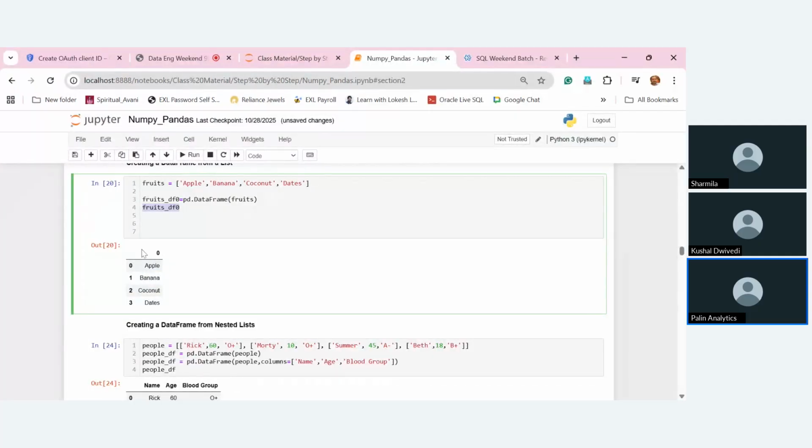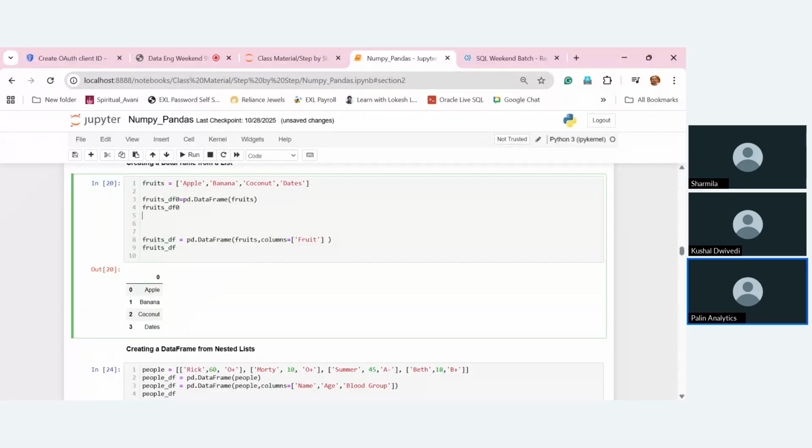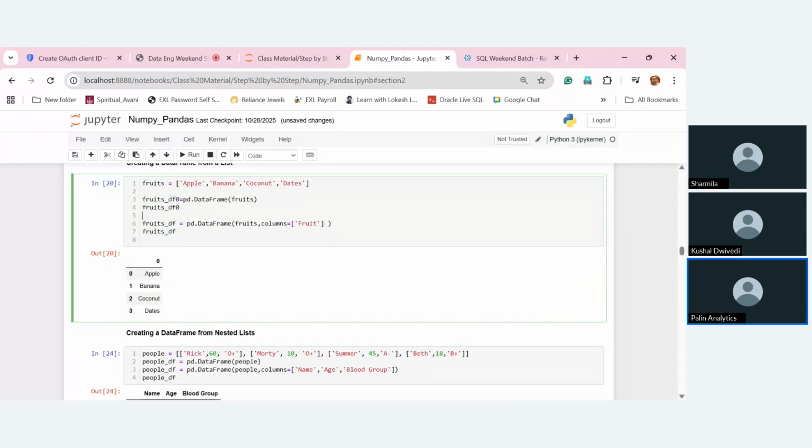So if I want some name to be given, here is the code. We can do the same thing with fruits, and after that columns is equal to, which will define the name of the column as fruit. So I'll just execute, and now you can see instead of 0, it is coming as fruit.